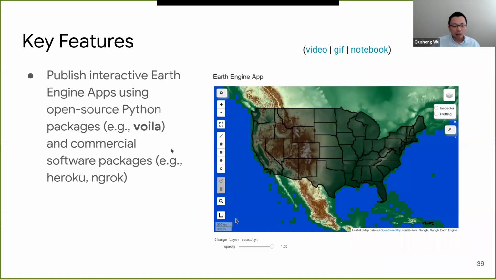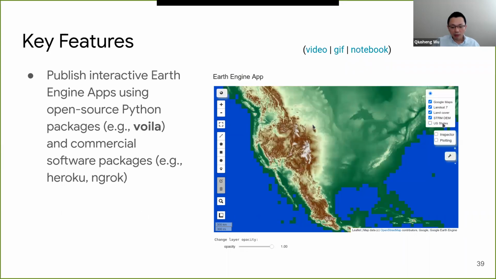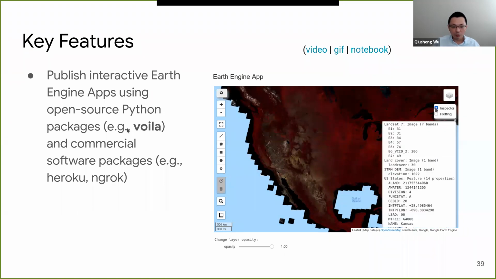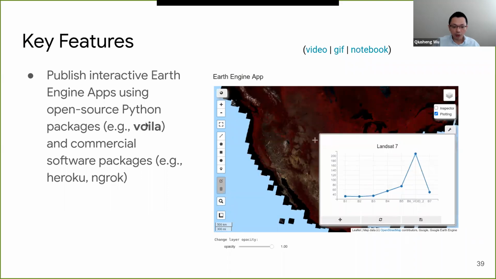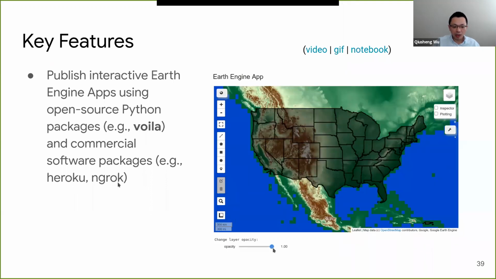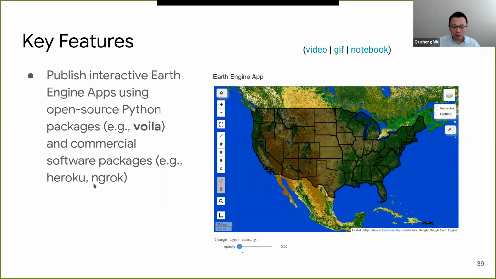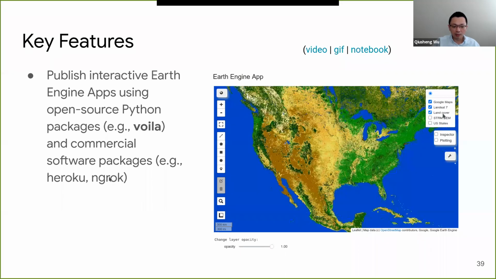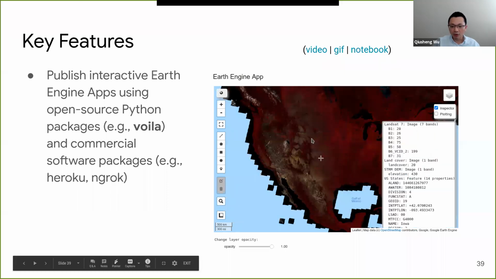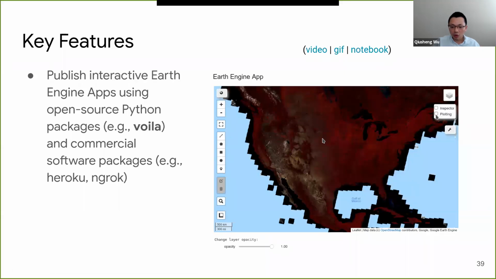Okay, and this might be the second last one. This is actually the demo I showed you at the very beginning, right? You can turn your Jupyter notebook into an Earth Engine app using Voila. Voila is the open source package to turn your Jupyter notebook into a web application or website. You can also host your app on Heroku or Android. These are kind of commercial, but they have a free version. So if you want to try it out, you are welcome to do that. It's very nice. This is the one that you can use to publish your data.